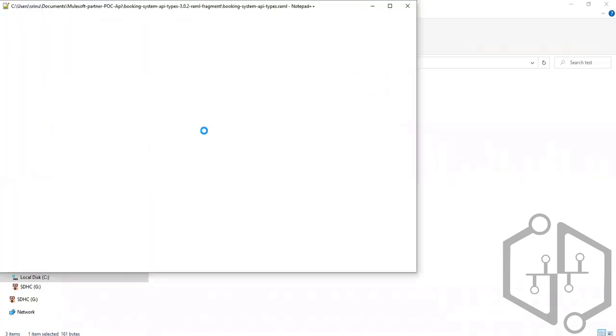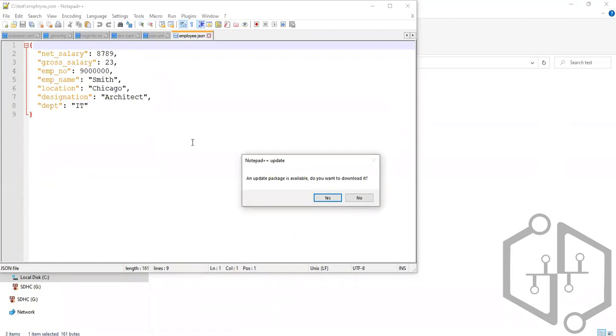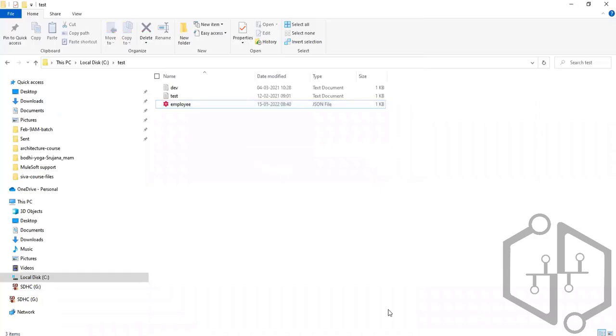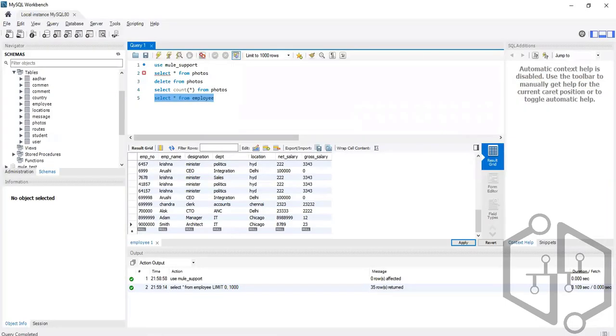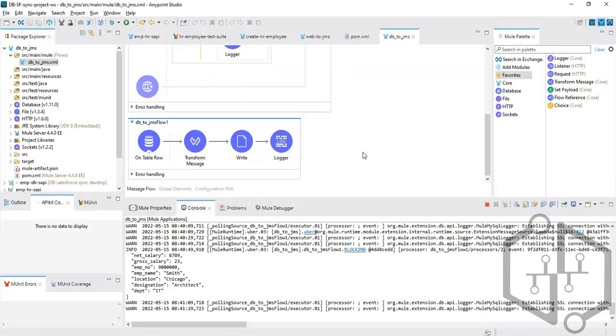Just opening. See, this is the record we added. Nice. So you can send this record to JMS ActiveMQ also as a message. You put a choice router, and based on some parameter or condition, you can send to either a JMS or a data file. Then you can publish it into a JMS queue.